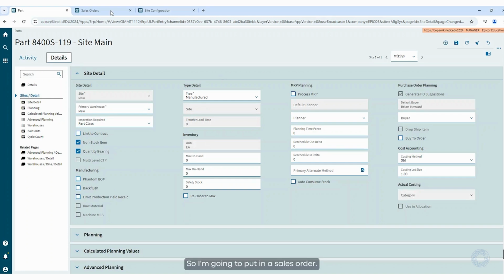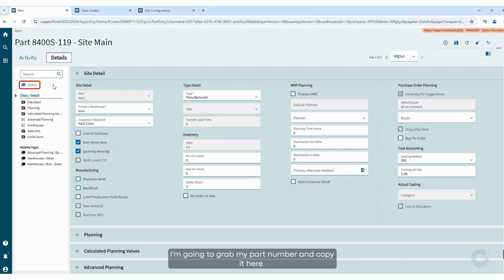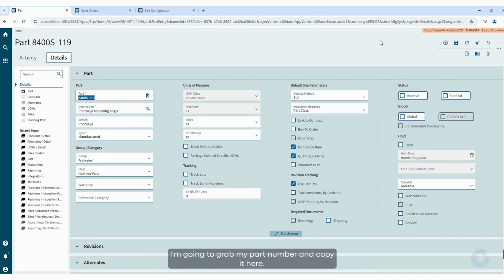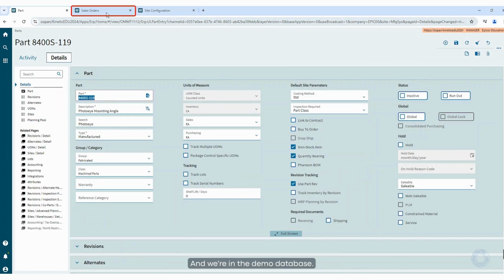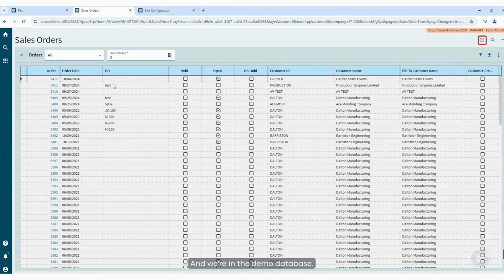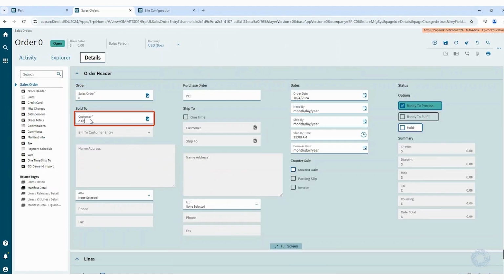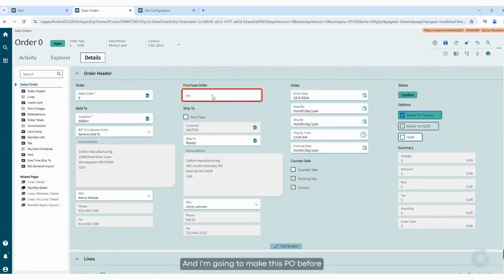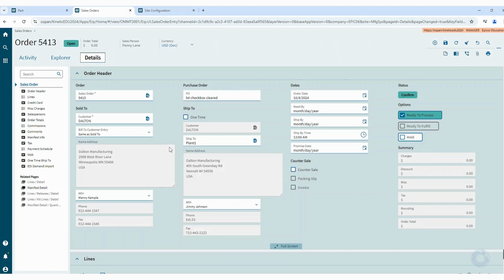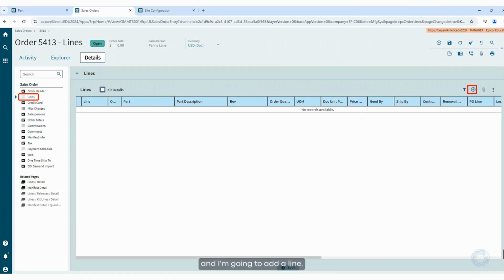So I'm going to put in a sales order. I'm going to grab my part number and copy it here. And we're in the demo database, so I'm going to go ahead and use Dalton as my customer. And I'm going to make this PO before checkbox cleared. And I will save this. I'm going to go ahead and add a line.